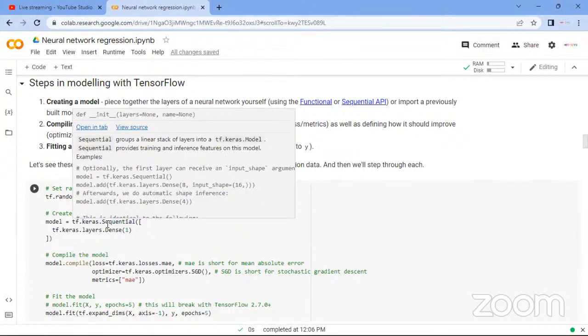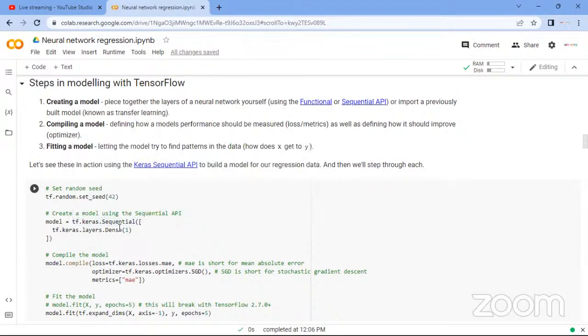Okay, you can already see the information there. The Keras Sequential API groups a linear stack of layers into a TensorFlow Keras model. It also provides training and inference features on the model. So first of all, you create the sequential model, and this is the output layer, and this is the input layer. This is just a simple TensorFlow model.